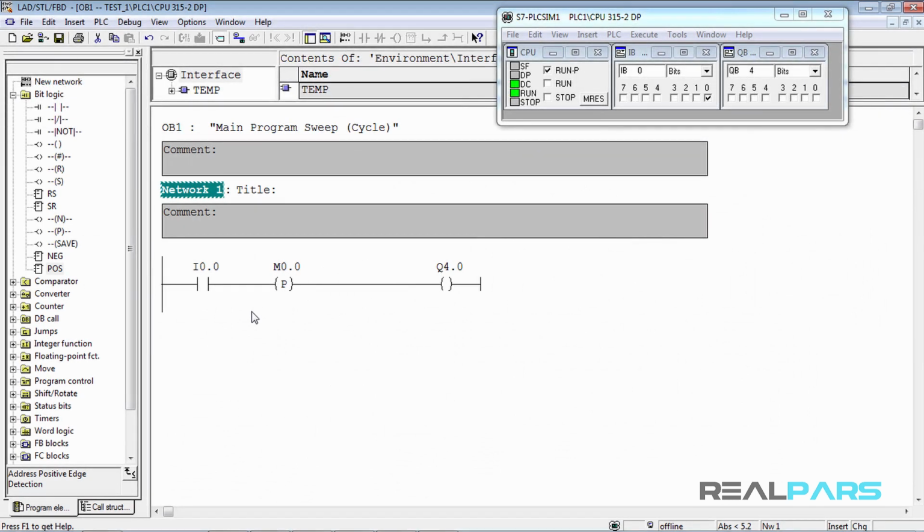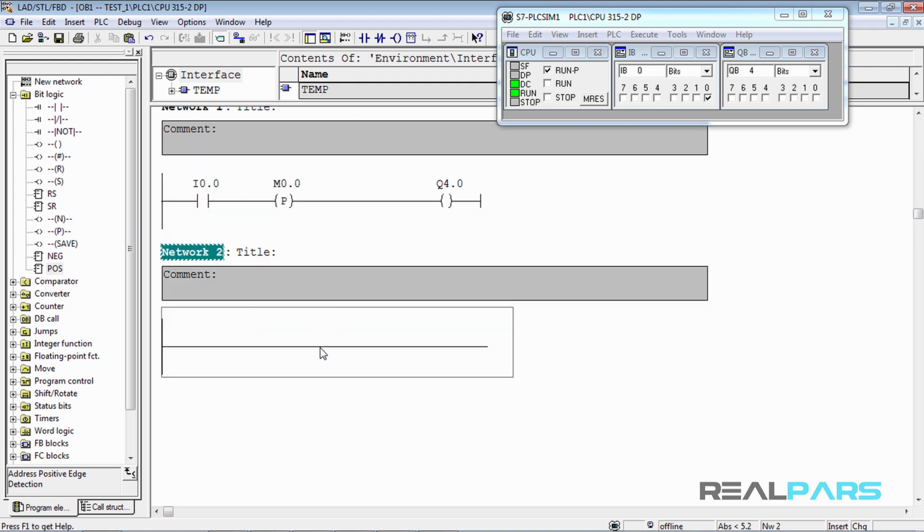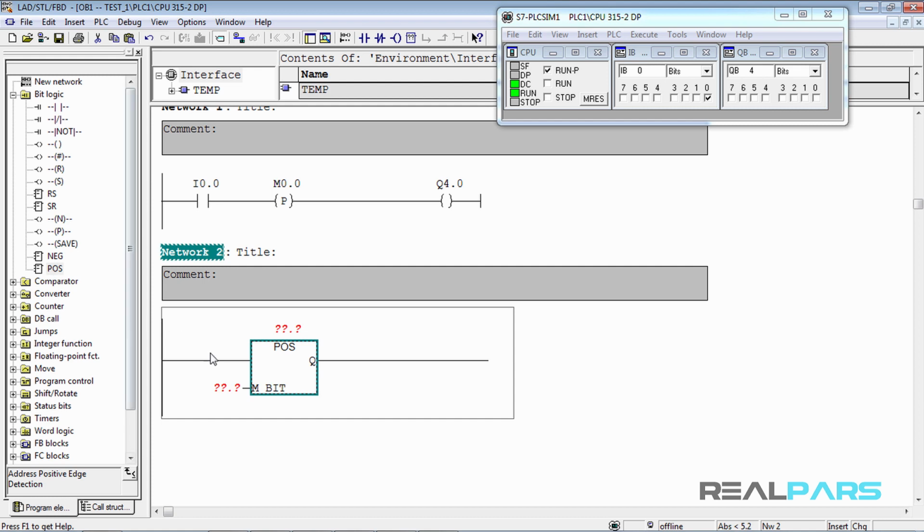Here, we have a line of code which has an open contact, a positive edge detection, and a coil. We can write a similar line with an address positive edge detector. Let's add a new network and double-click this instruction.